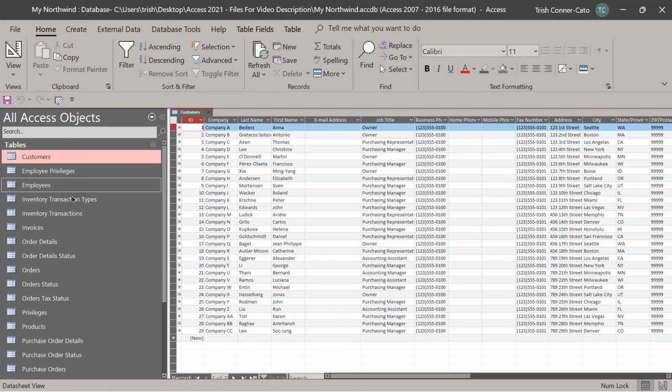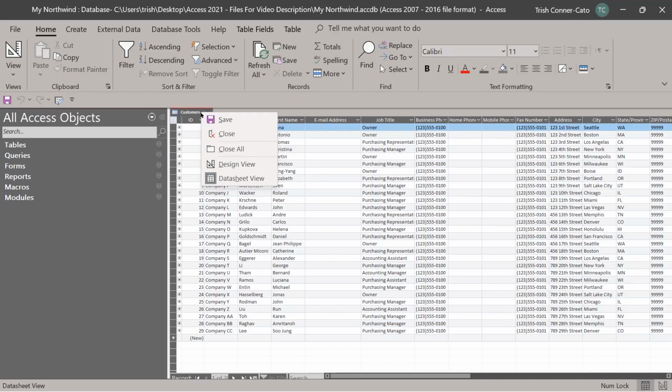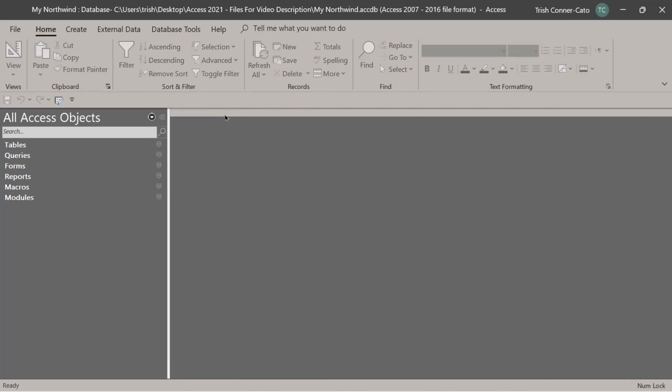So that's the main ribbon tabs that you have here in Access. You've already learned how to navigate in the navigation pane. You've already learned how to close object tabs by either right-clicking and choosing Close or Close All, or just using the X in the upper right-hand corner to close the tab, which I'm going to do with that customers table right now. The other thing you have at the bottom is a status bar like in the other Office programs.